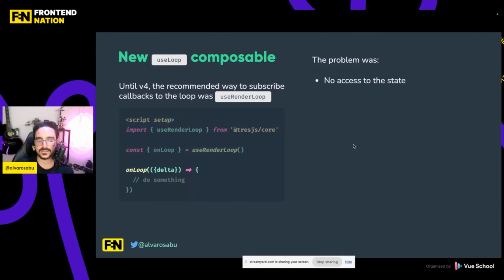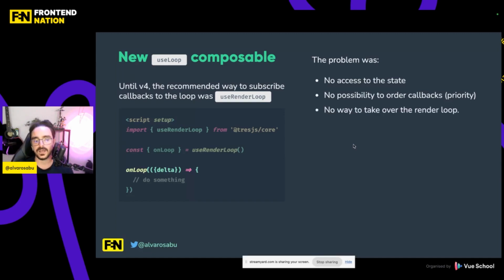The problem was that there was no access to the state or the context, and no possibility to order the callbacks, so assign a priority index, like you would want, for example, if you want to update an object and then render and then calculate physics. That was not possible. Also, there was no way to take over the render loop. There is a use case for post processing when you actually want to annul the rendering from three.js and take over with the effect composer. That was not possible, and there was no way to pause the loop.